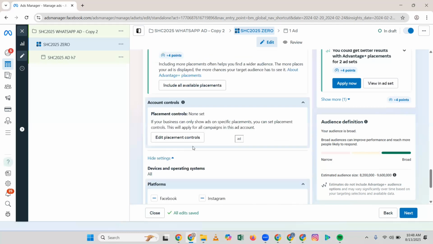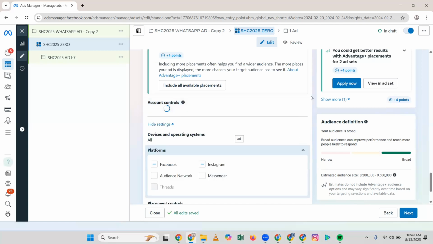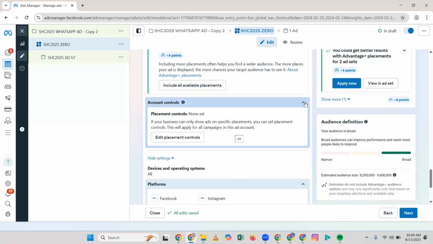Of course, the placement does not change. You either choose Facebook or Instagram, or you can actually choose to do automatic placement. Let me explain what automatic placement means. Automatic placement means you don't want to be the one to determine where your advert will show. That is okay. You might say, so I'm giving Facebook all the power.